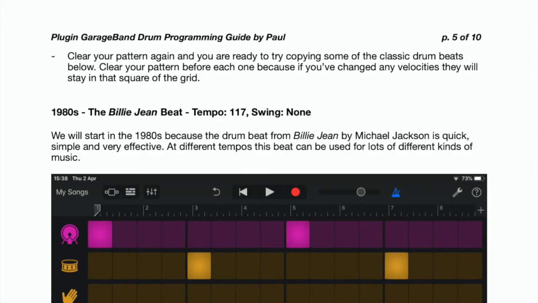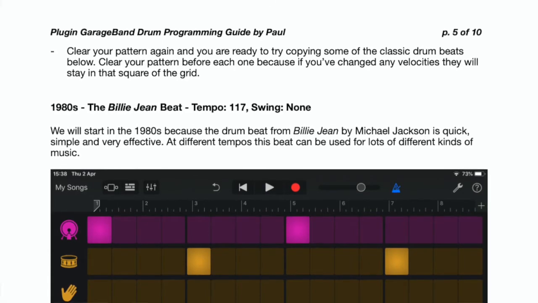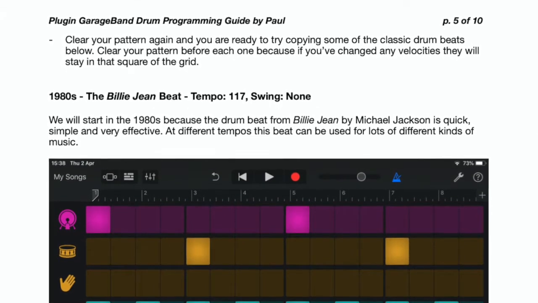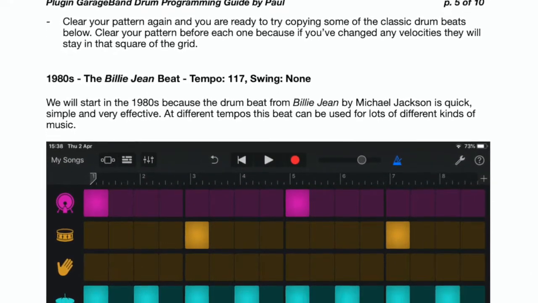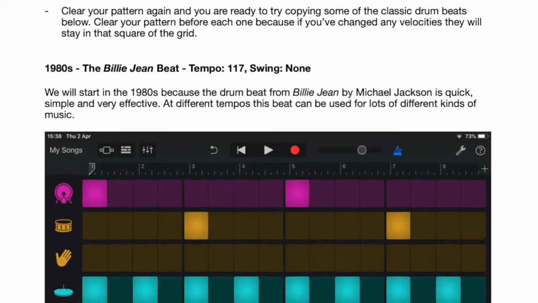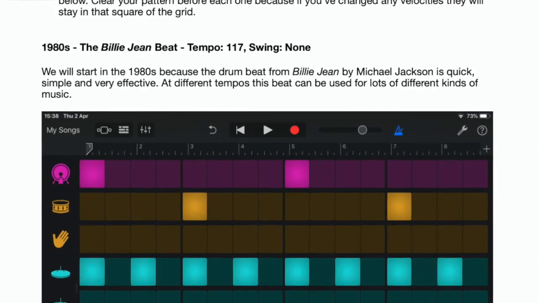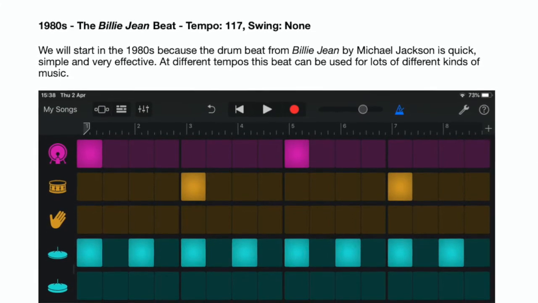Okay, let's make some drum beats from the history of pop music. We'll start in the 1980s, because the drum beat from Billie Jean by Michael Jackson is quick, simple and effective. At different tempos, this beat can be used for lots of different kinds of music. In your beat sequencer, copy the pattern, the swing settings and the tempo on your screen, and the drum beat should sound like this.